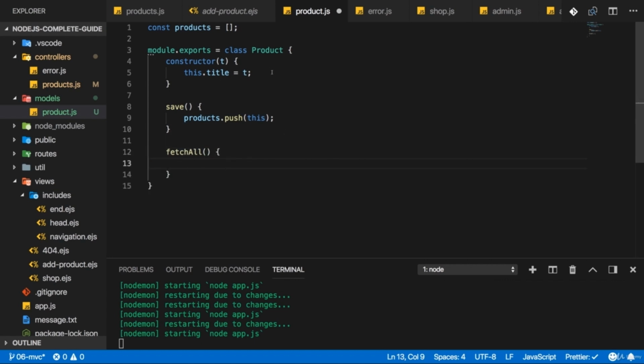This is not called on a single instance of the product because it should fetch all products. And I don't want to create a new object with the new keyword with some dummy title just to fetch all existing products. And therefore I will add the static keyword, which JavaScript offers, which makes sure that I can call this method directly on the class itself and not on an instantiated object. And then in here, I will return this products, like that. Now this is the model finished.